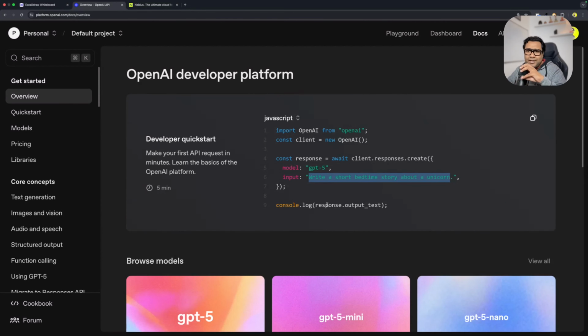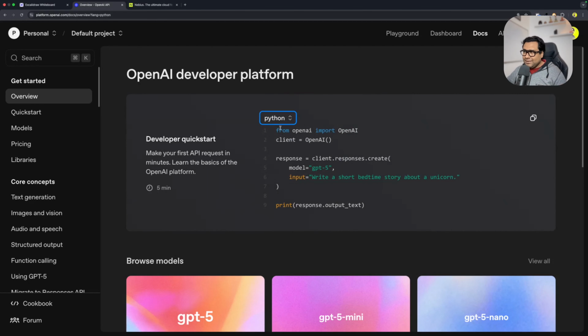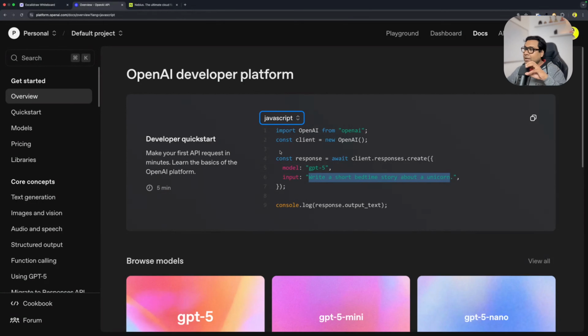This is a very, very easy code snippet that, if you're a JavaScript developer or a Python developer, you can just switch between these languages and make sense of it, right? So OpenAI is definitely one option for you that you can get started with immediately.